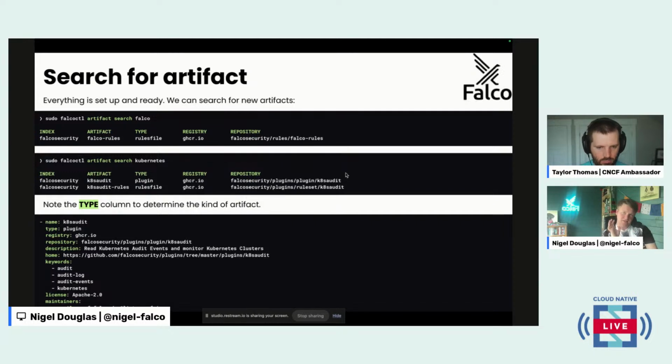So in my case, I have the search, and I can see I already have the rule file from earlier. If you want to search specifically for Kubernetes as a matched resource, then you can say, okay, for that artifact, I have the K8s audit plugin, and I have the K8s audit rules associated with that plugin.